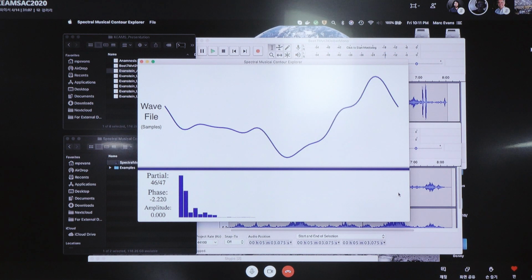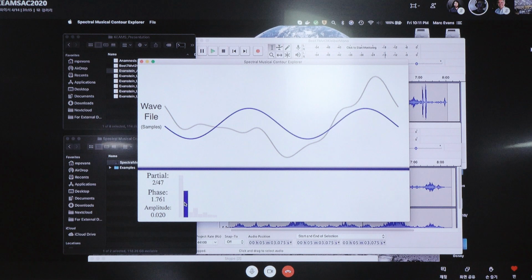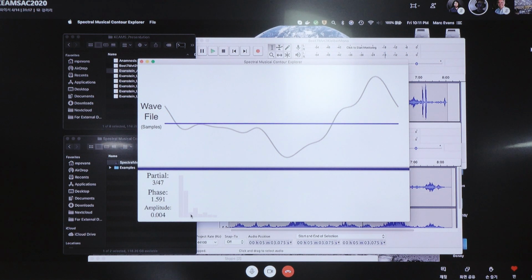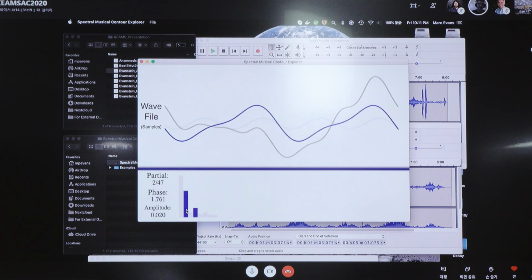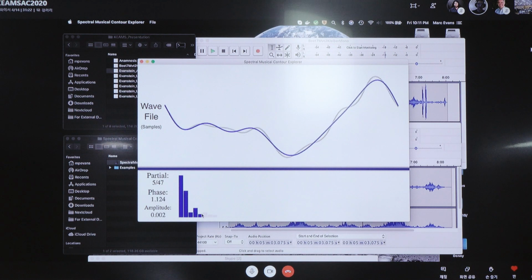But what you can do in the program is remove some of the partials. And you can see that's the fundamental, second partial, third partial, fourth partial, and how they come together to make the sound, and also how they come together to make the shape of the trumpet waveform, to make that contour.